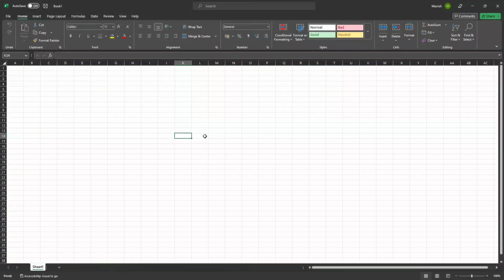The cell address is made up of one combination, that is with the help of the name of the column and the name of the row. Suppose, as you can see here, this is column K in this cell and the row is 14, as you can see here. So we will call it K14.